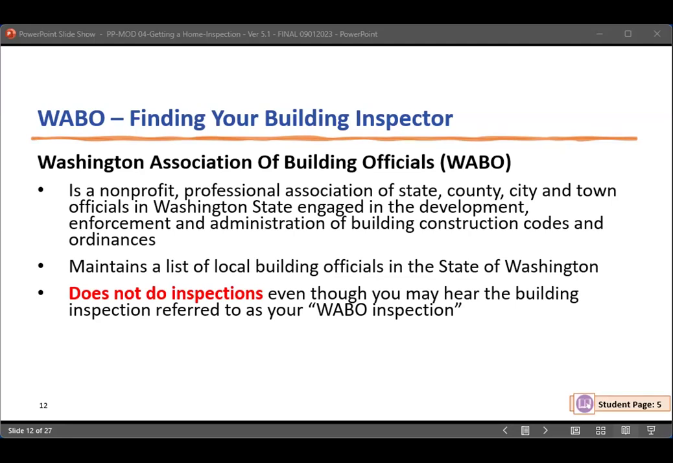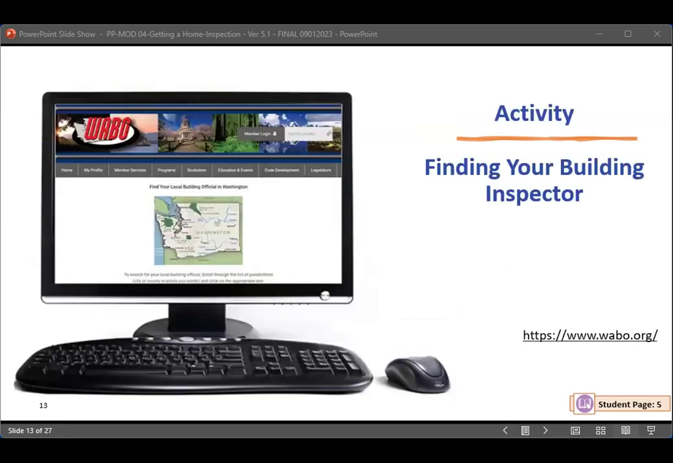The WABO website maintains a list of local building officials in the state of Washington, but they do not do inspections. Even though you hear from a lot of people about a WABO inspection, WABO is just a nonprofit association of building officials. They don't do the inspections. So when you are looking for a building official, you would need to find the local building official or building inspector for your current jurisdiction.